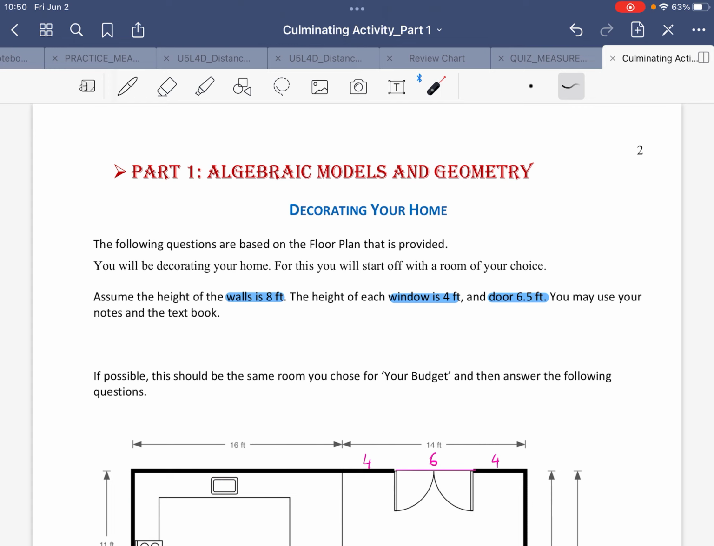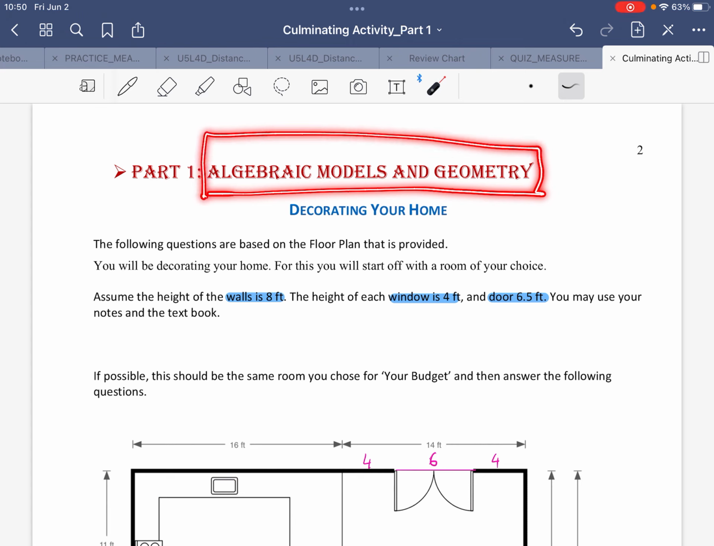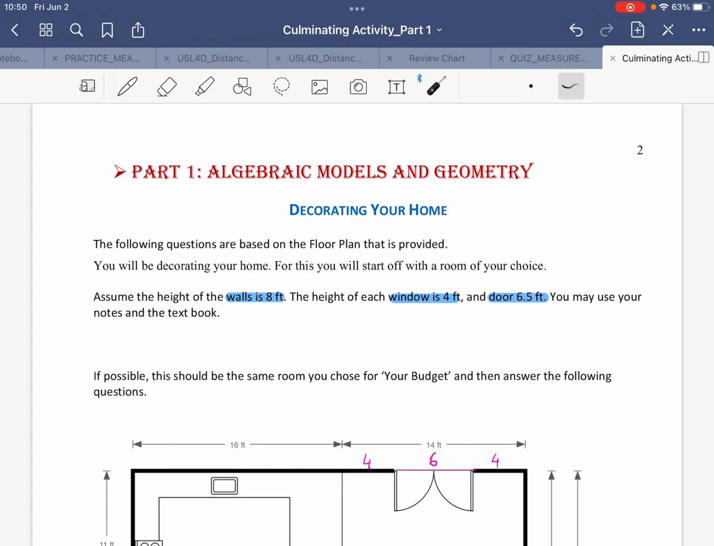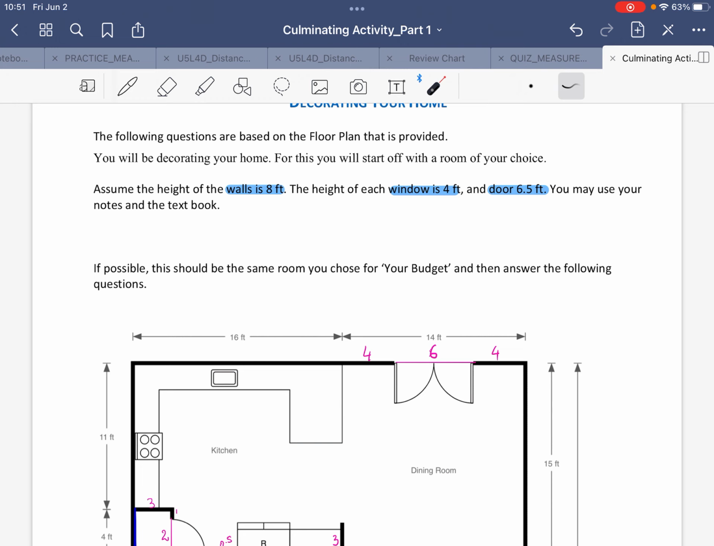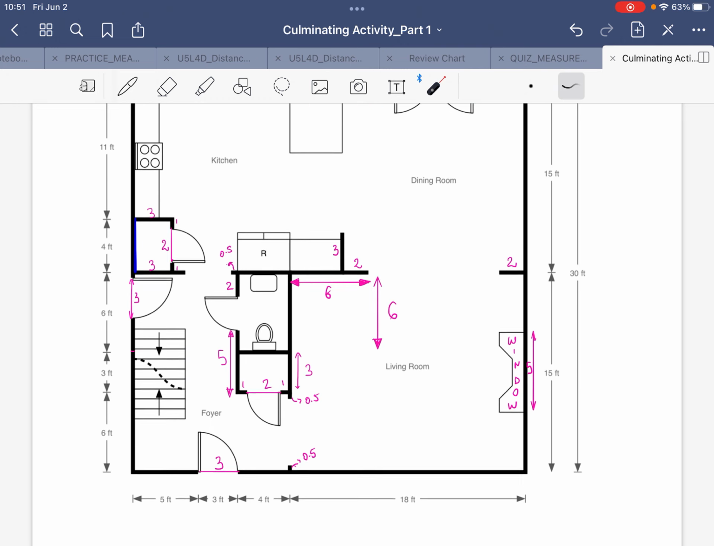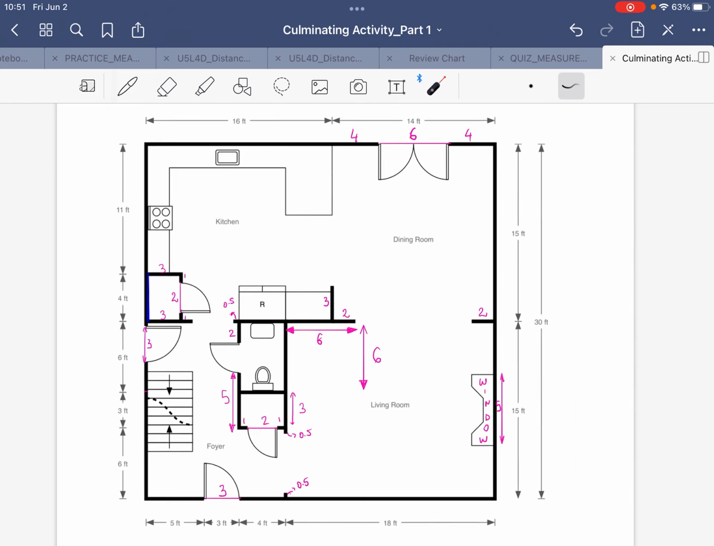As you can see in this part of the culminating, we are talking about algebraic models and geometry. We have combined both of them together. And our task in this part of the activity will be to decorate your home. So you are provided with a floor plan. This is a floor plan.